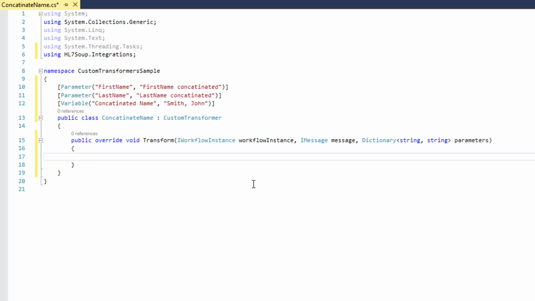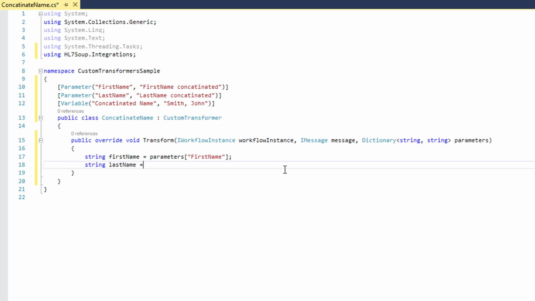The first thing I'm going to do is get the values out of the parameters and put them into local variables. So I'll create a string called firstName and I'll make it equal the parameter which has been passed in. I'm going to get the instance called FirstName, and I'm just going to copy that from the top so I don't make any mistakes, and then the LastName. Once again, I'll copy that from the top. Now, I didn't have to add the parameters to variables, but I just prefer that in my code.